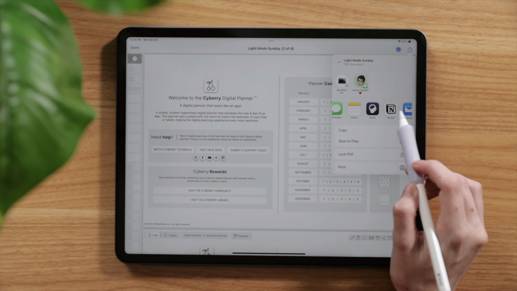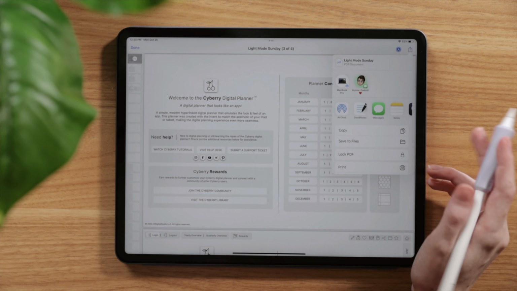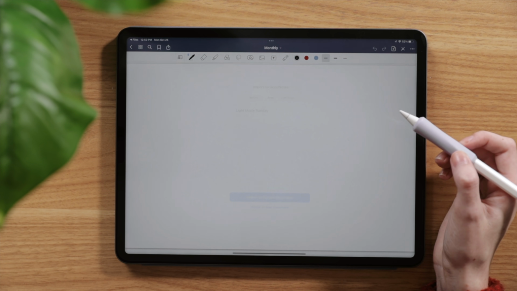Share, and you can actually send it to a number of locations here on your iPad, so you can share it to Notability if you use Notability. Again, I'm going to use GoodNotes 5 here, so I'm just going to select GoodNotes 5.